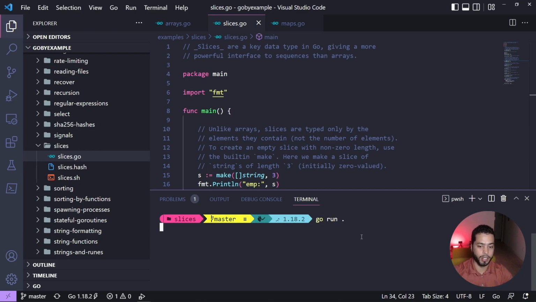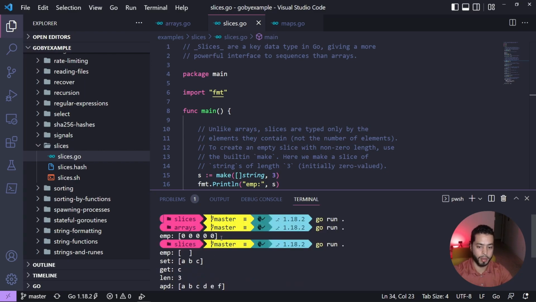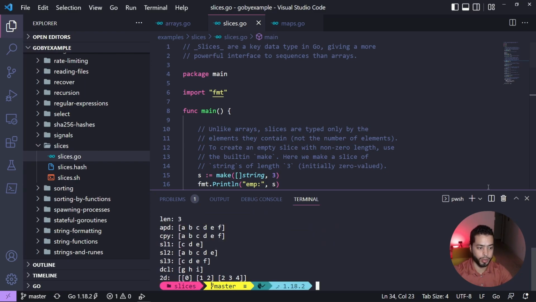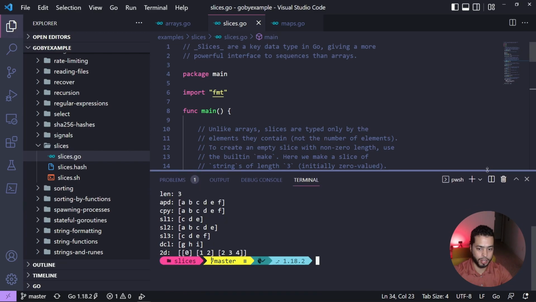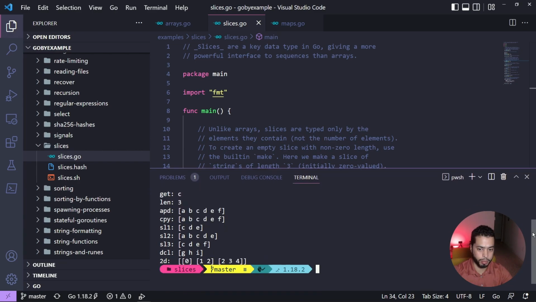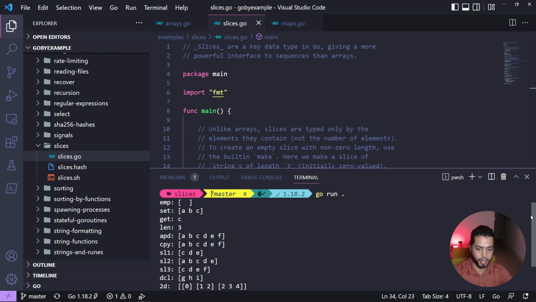We leave the outputs here, so they will guide us on what we are trying to produce, right? So let me just put it a little bit more up, because there is more output. Here we go. All right. So slices are a key data type in Go, giving a more powerful interface to sequences than arrays.